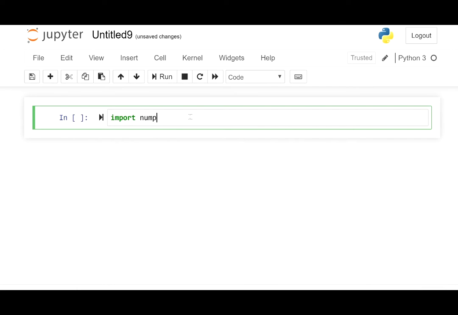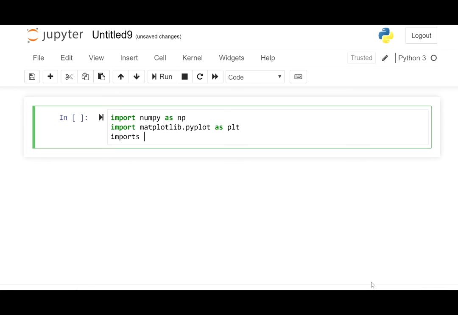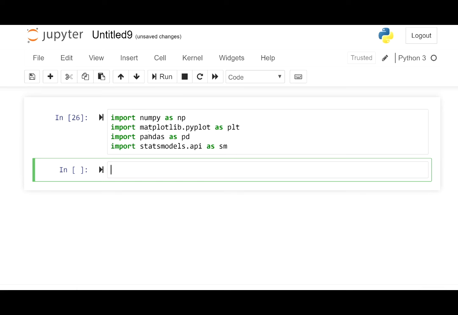So we import libraries. We import matplotlib as plt. We import pandas as pd. We also import the statsmodels API as sm. Then we generate x and y data points.